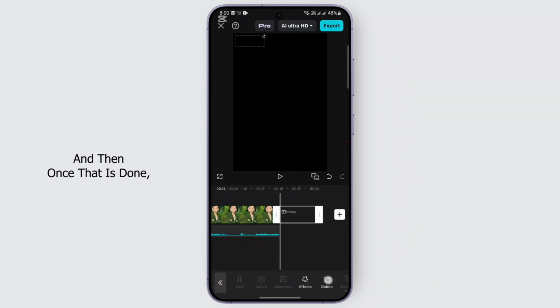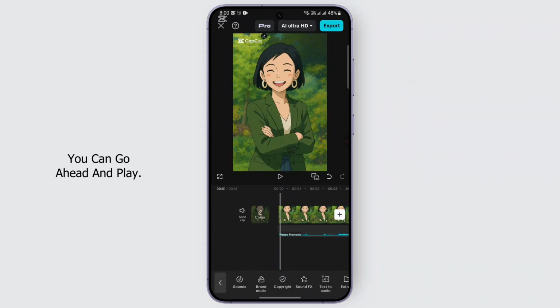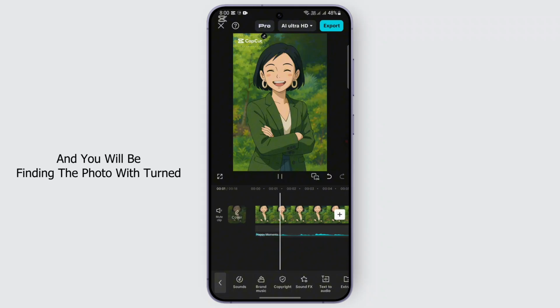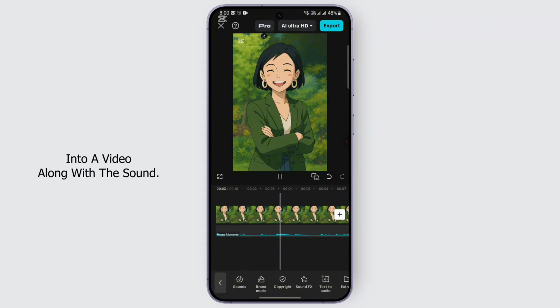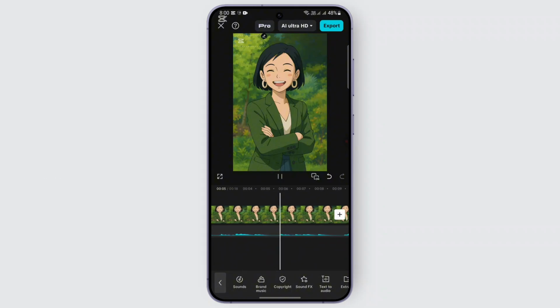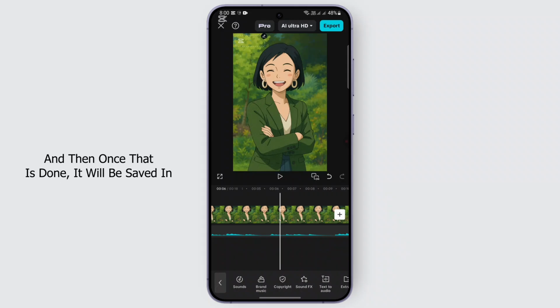And then once that is done, you can go ahead and play, and you will be finding the photo turned into a video along with the sound. So all you gotta do is hit the export option at the top, and then once that is done, it will be saved in the form of a video in your device.